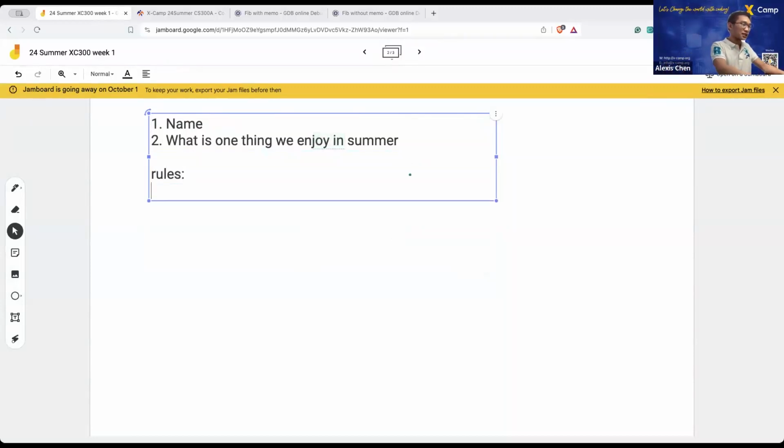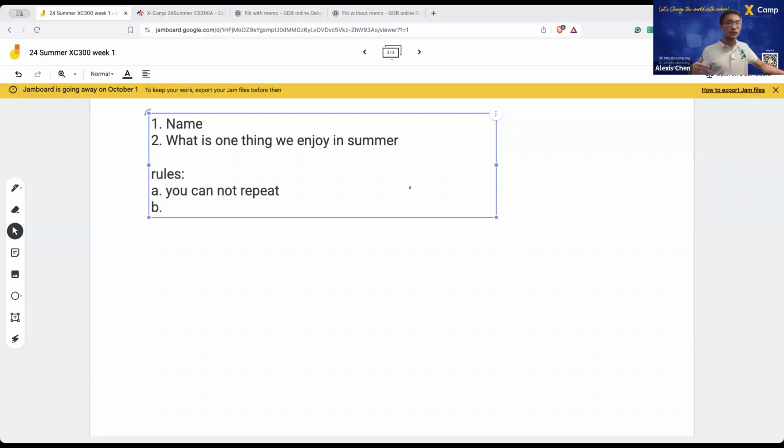Here are the rules, because I can already guess. You will say, one thing I enjoy in summer is I don't have to go to school, and probably like 80% of you will say that. So here's a rule to make it fun. Rule number one is you cannot repeat. If anyone says, I don't have to go to school, you cannot say that anymore. Second, after you finish, you pick the next person to go. And if you don't pick, you can go again. So think about the next person you want to pick. Or if you want to talk more, you can go again. Is everyone clear on the rules and the game we're playing?